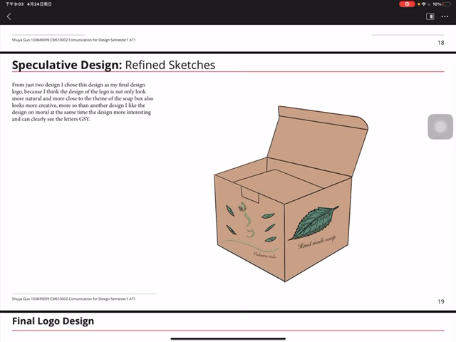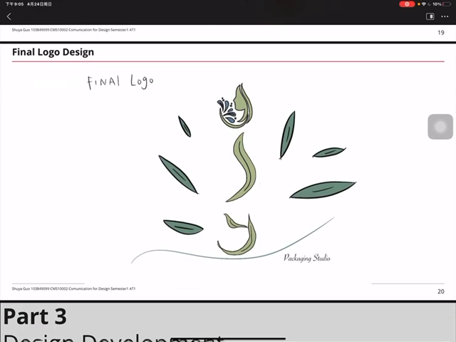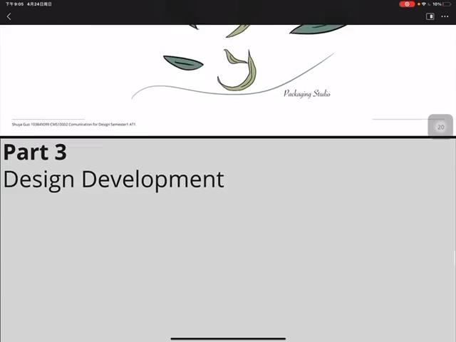Also, these are refined sketches. From just two designs, I chose this design as my final logo because I think the design looks more natural and closer to the scene of the soap box. It also looks more creative than the other design. I like the design of the mold at the same time. The logo is more interesting and you can clearly see the letters GSY. And here is my final logo design. You can clearly see the logos on this page.